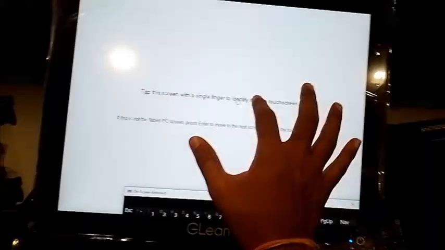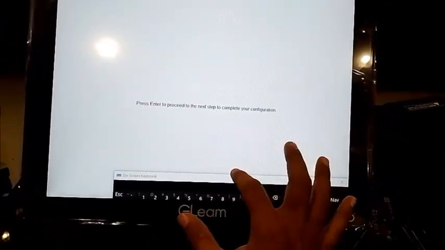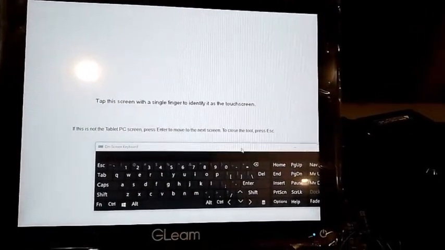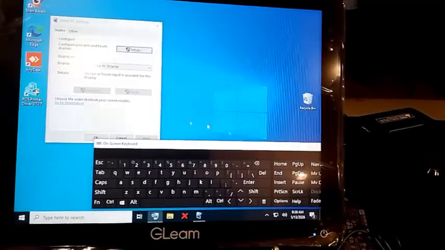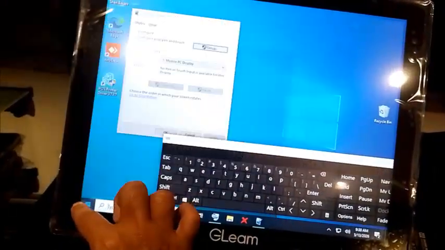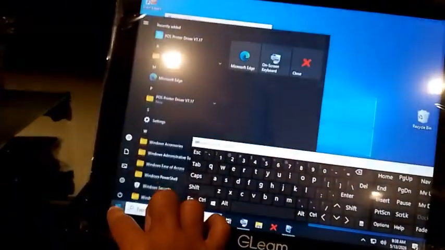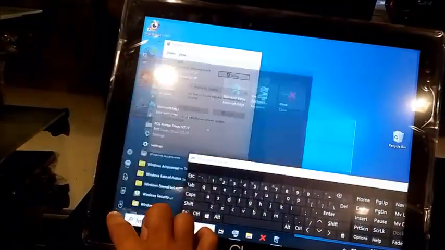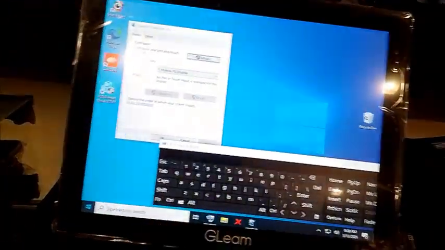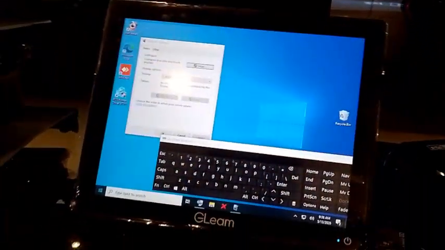You can touch that sentence and touch this display again, and you can see how to solve this problem. You can see, yeah, this is solved. Now touch is working.